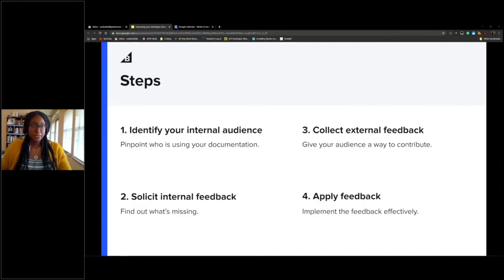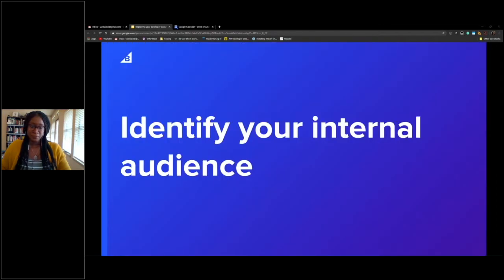So as we go through this talk, we'll take it step by step, starting with how to identify your internal audience and then soliciting internal feedback from that internal audience. Then we'll go on to how to collect external feedback and then how to apply feedback in a way that will enhance your developer documentation. So our first step is to identify your internal audience.